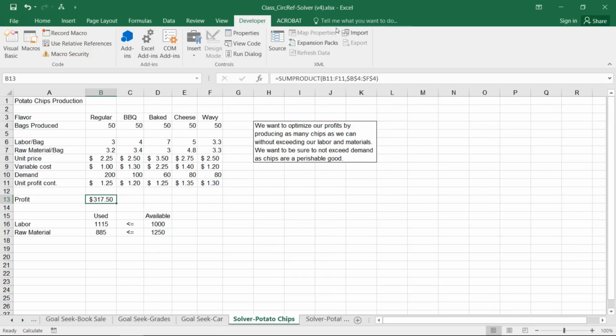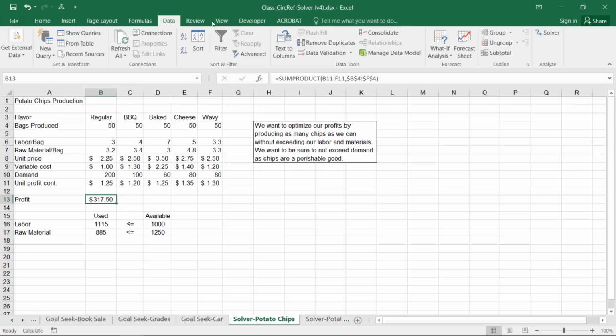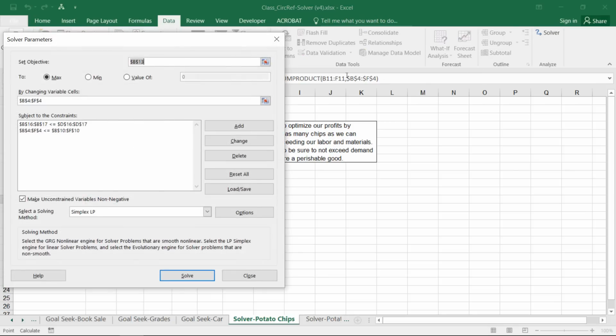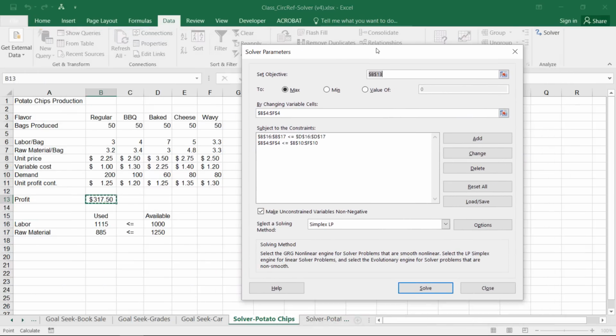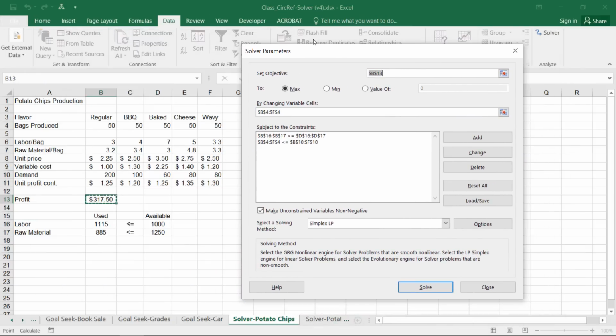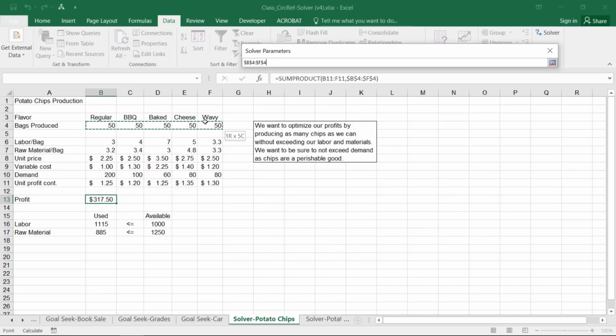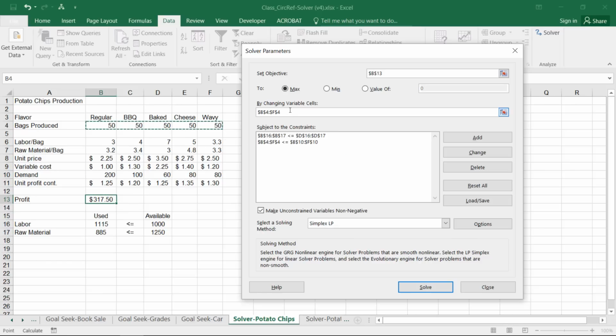Next, let's bring up Solver. So Data, Solver. You'll see on this first one, I've already input the amounts for you. The set objective is B13. We're going to maximize that by changing cells B4 through F4. And we have some constraints.